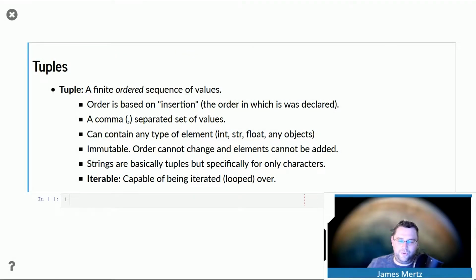So tuples, a data container. Well, let's back up a little bit. What is a data container exactly? Well, a data container is something that holds a collection of numerous items inside of it. A tuple is kind of your first basic data container. It can contain multiple different items. It's a finite ordered sequence of values.